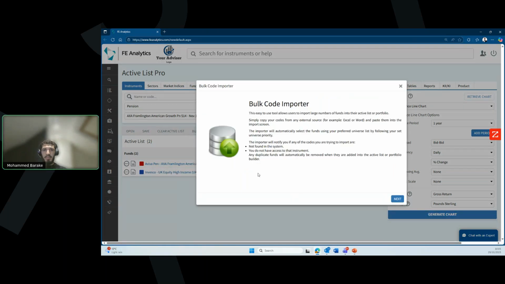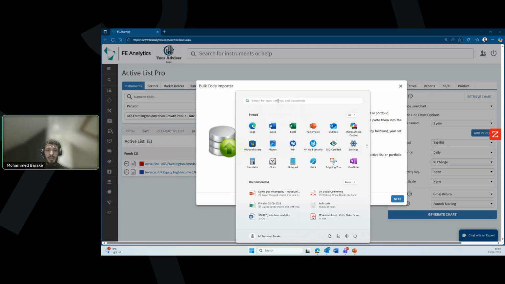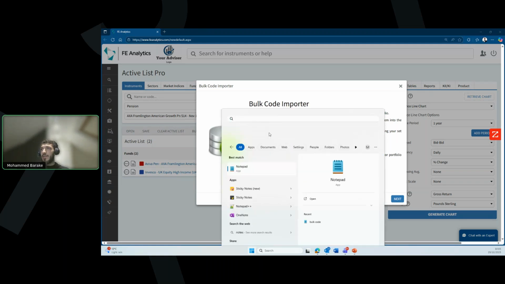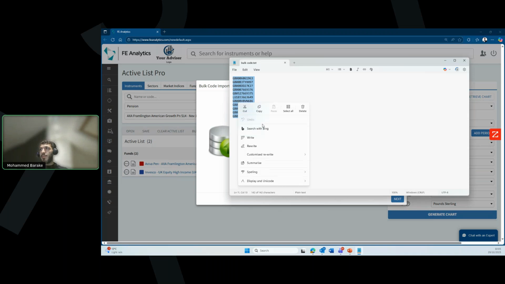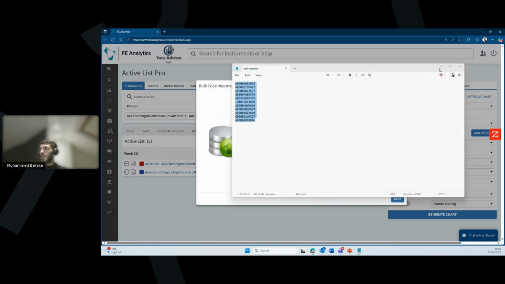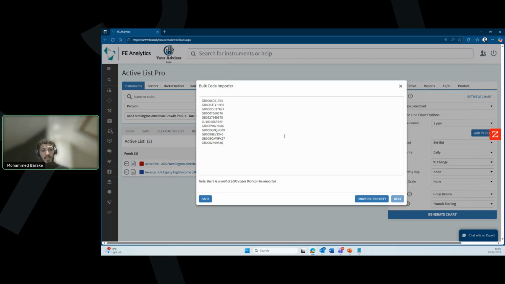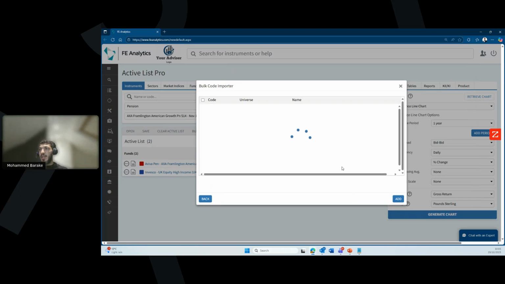And as most of you are guessing by the name of it, this is where if you've got a list of codes in Notes or Excel that you know your clients are invested in, or a list of funds that you know you use to analyze, then all you've got to do is go to your Notes, like I am now, open up, copy those codes, click next, paste them in here. And then what the system will do is find all those funds for you.